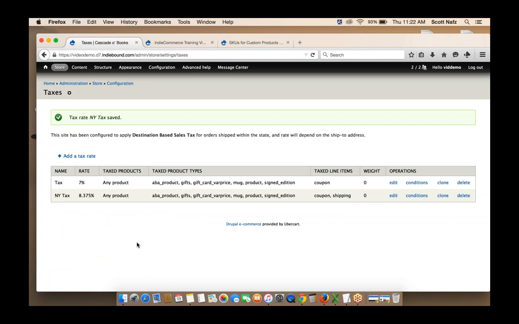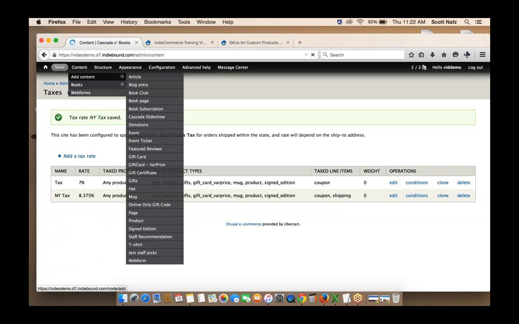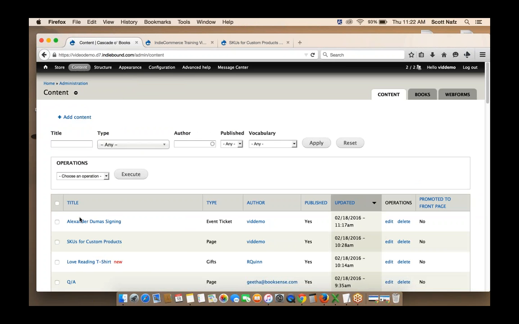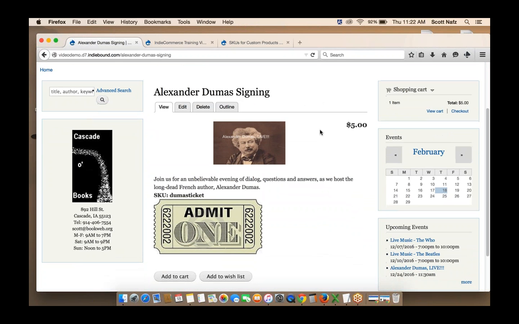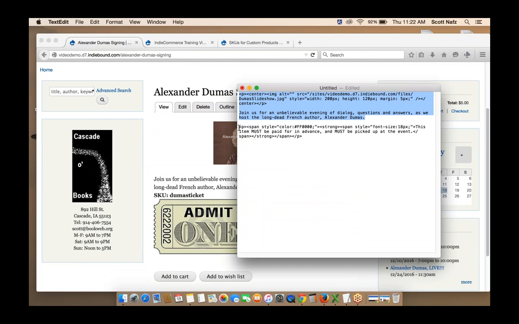Okay. Now, some stores have decided, let's go back to our event ticket. Some stores have decided that they don't want these items to be shippable. That is, when the customer comes to the checkout, they are not given an option to ship the item. So first of all, I want to tell my customers this. So I have a little bit of information that I'm going to add to my ticket.